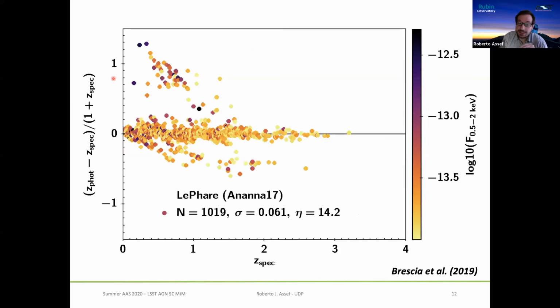Using machine learning. And this is the same, but now using the same sample of galaxies with a template fitting from Le Fèvre. And you can see that the distribution gets a little bit wider, but also the outliers become much farther away from the distribution. And there's actually a higher fraction of outliers.